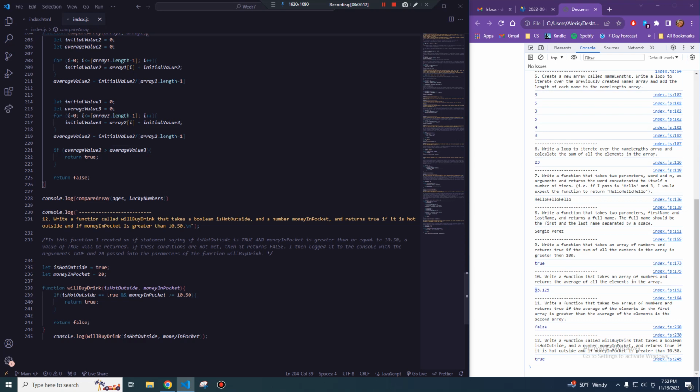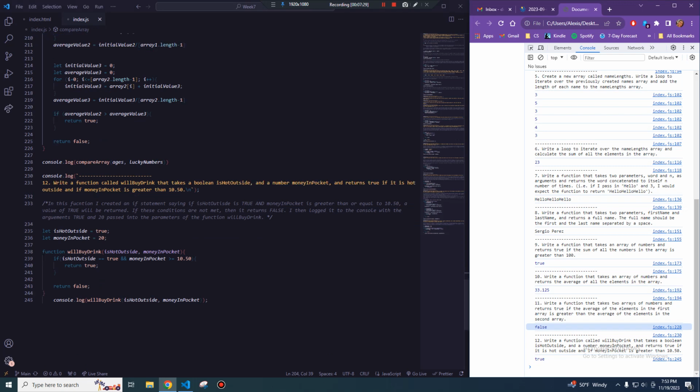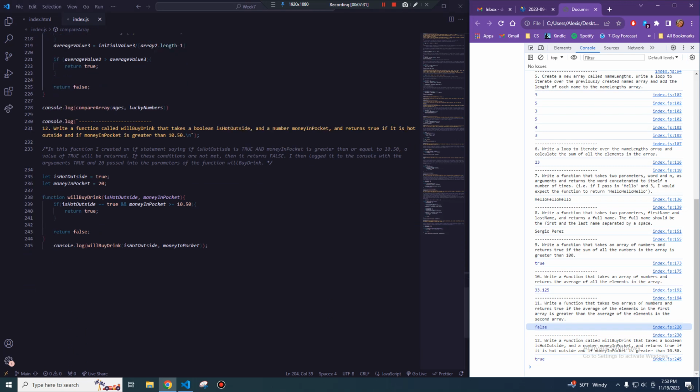So here I'm calling this function compareArray, passing in the ages array and the luckyNumbers array, and what we get here is false. So the total value of ages is not greater than the total value of the luckyNumbers array. And then finally we have a function using a Boolean value.